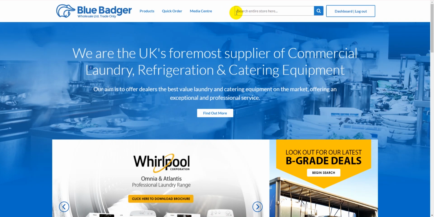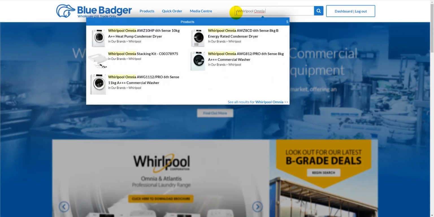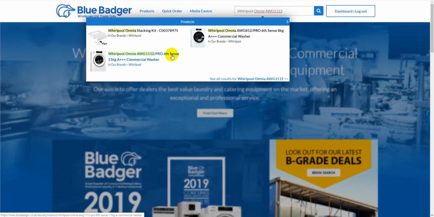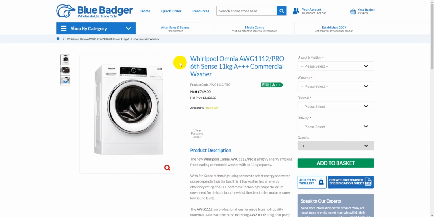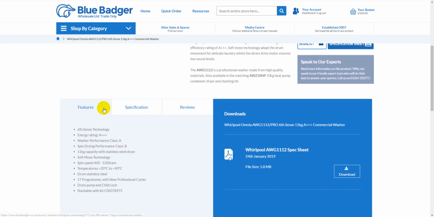So, if we use the advanced search and find, say, a Whirlpool Omnia AWG 1112, you will see the suggestions or similar models being populated. If we go to the AWG 1112, you will see the product imagery and information, including the add-on options around delivery, warranty upgrades, and any other services applicable to the product. Also note the features, specification, and reviews tabs, as well as any downloads available.